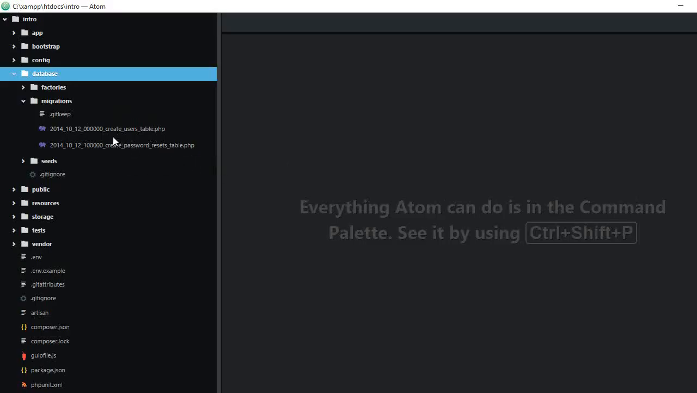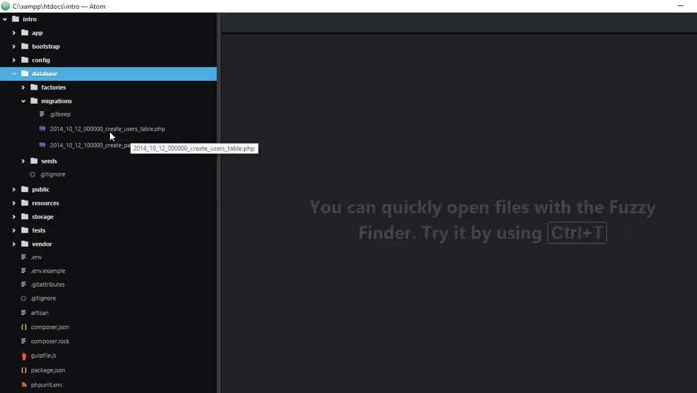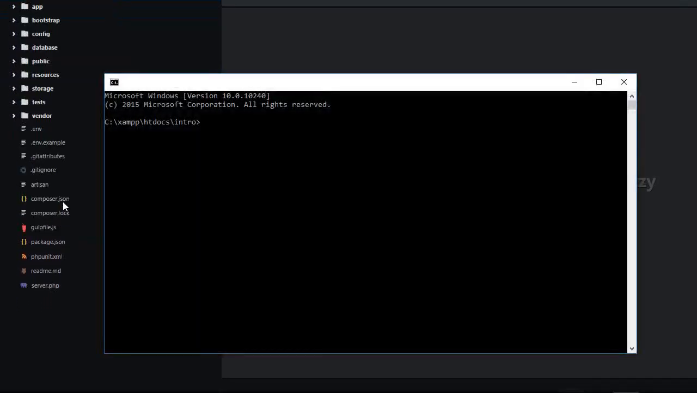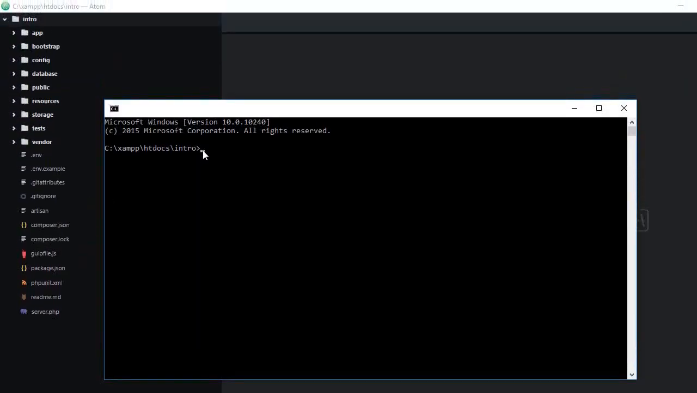It is very important to notice the convention used here. Whatever you want to name your table, precede its name by this create keyword and follow its name by the table keyword. Let's open command prompt. To make a migration, type php artisan make:migration and name your migration. I'll just name it create students table as I mentioned earlier and press enter.